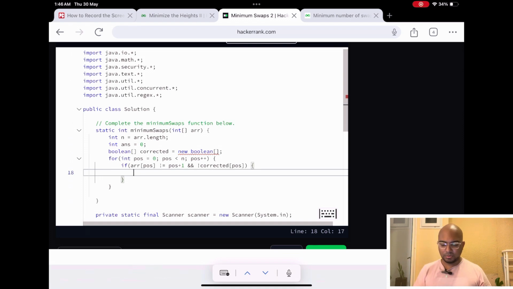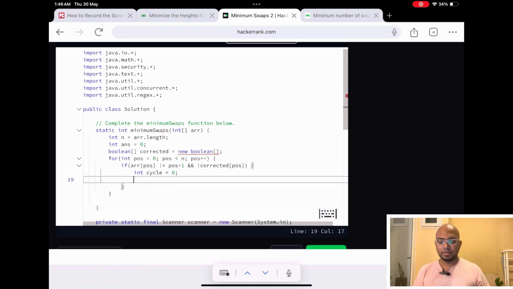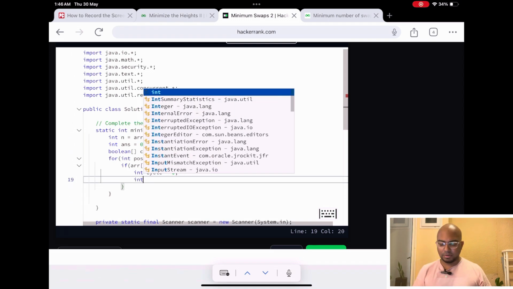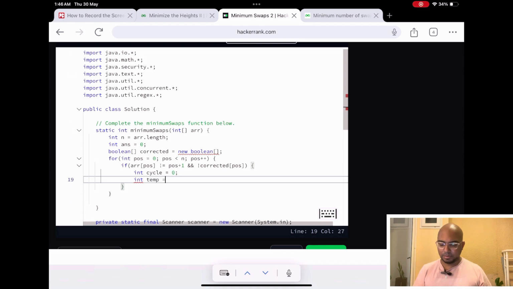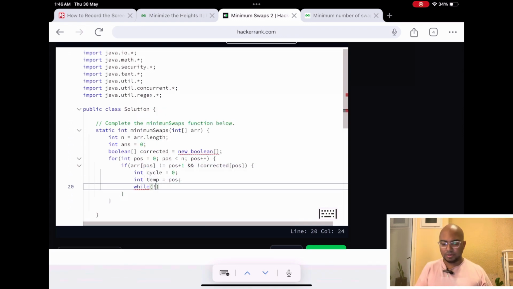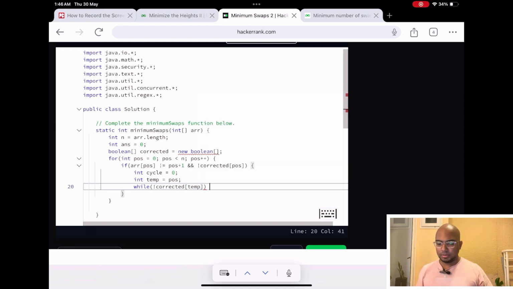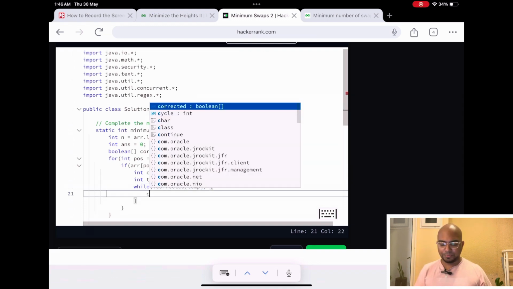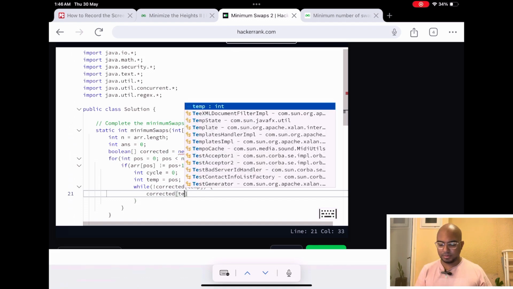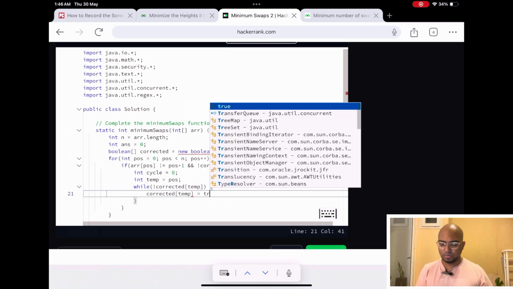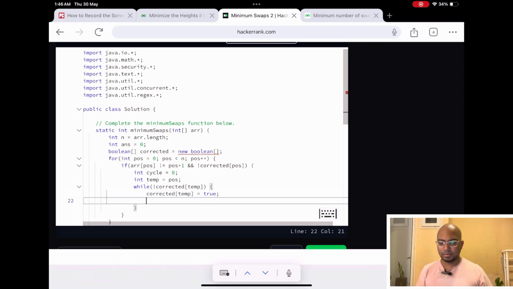Cool. So now we'll initialize cycle. Cycle is equal to 0. It will contain the cycle length. And initialize something called temp just to move across the cycle, a separate pointer. We point it to pos, and we'll do while not corrected[temp]. So what we'll do is corrected[temp] is equal to true.